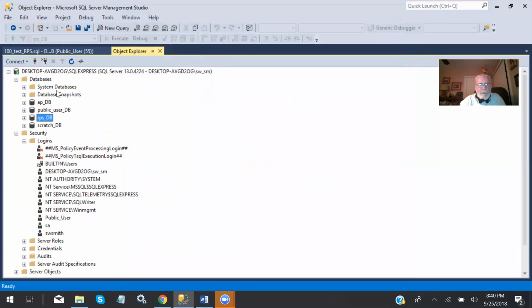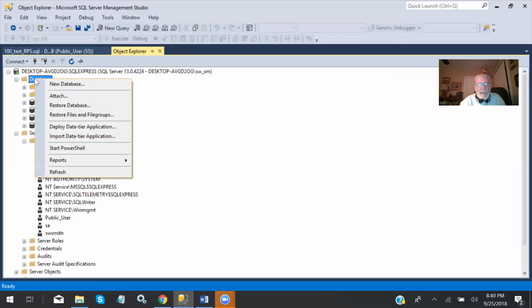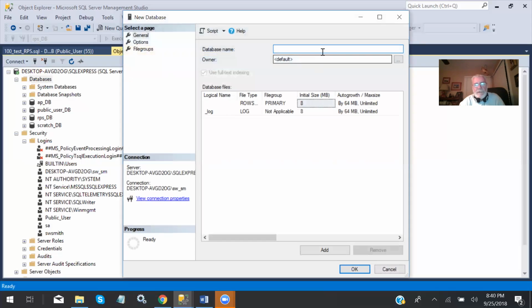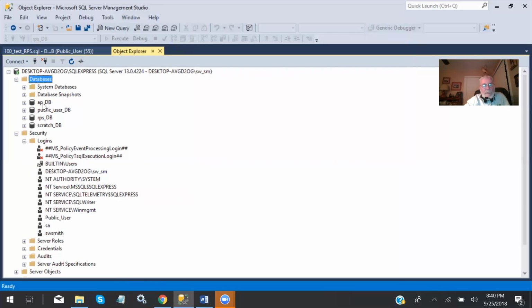But all you would have to do is click on the heading, click new database, and you're just going to type in RPS_DB and then make the owner yourself. That's important. Make you be the owner. This is where you're going to put your RPS stuff. So at the beginning of all of your RPS scripts, it will say use RPS_DB. Since I already have it.